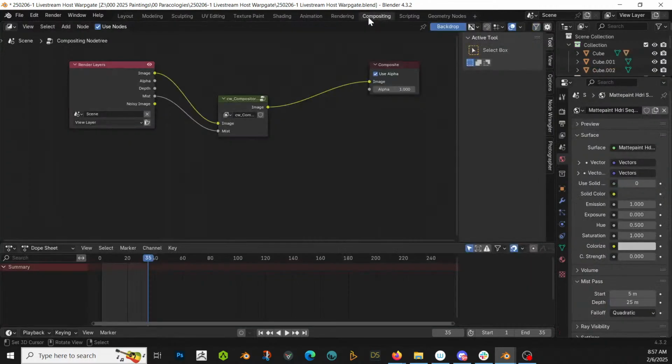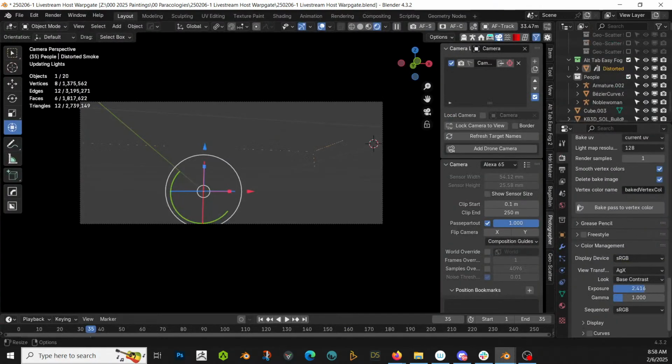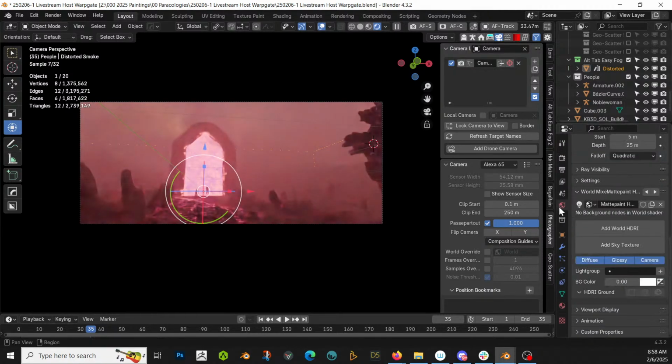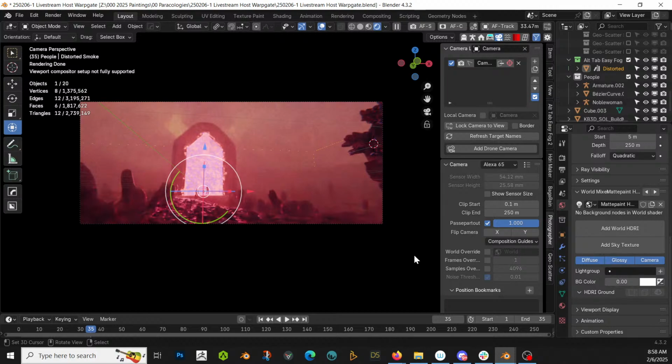And then compositing. Again, I really need to change this to my default. 0.75, 1.1, layout. And our distance we're going to set to 250. And then turn on in camera and see, yep, that looks cool. Nice.